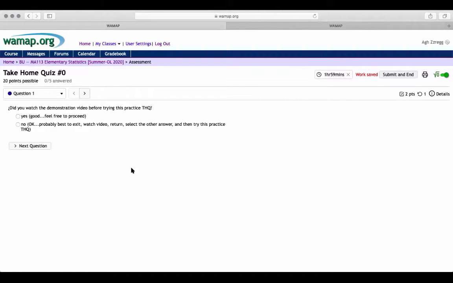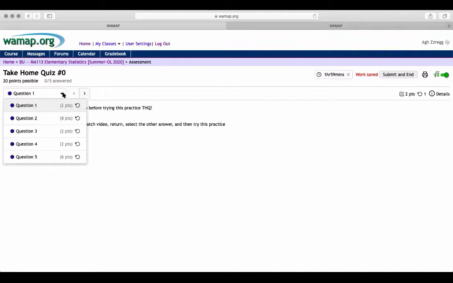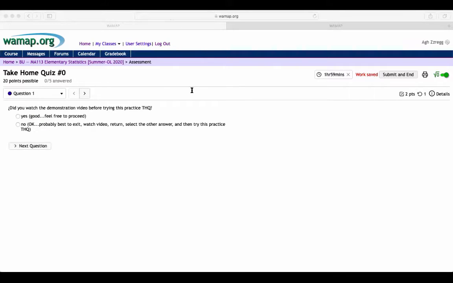The first thing I'll draw your attention to is that it shows one question at a time, but you actually can move around to the different questions and do them in any order that you prefer. Notice the submit and end button at the top, and the next question button at the end of the actual question itself. When you finish a question, click the next question button, and when you are finished with the entire test, click the submit and end button.